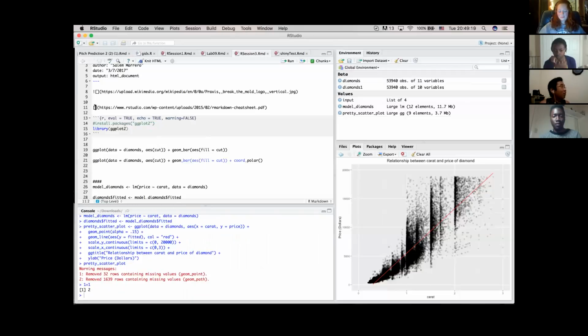And so one thing here, though, this line, it didn't show up at all when we knit the document.